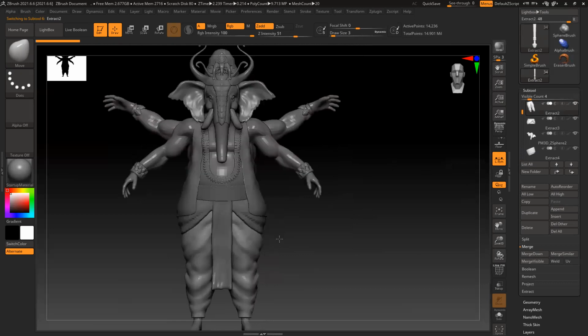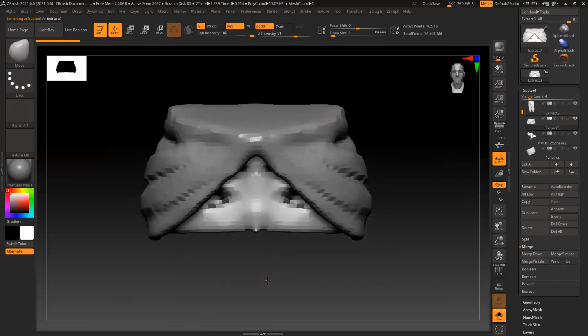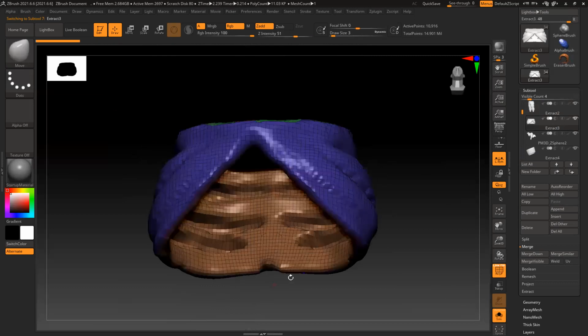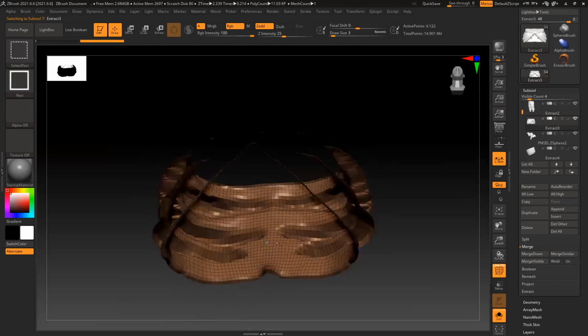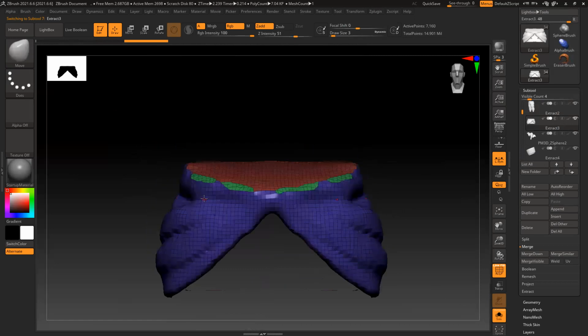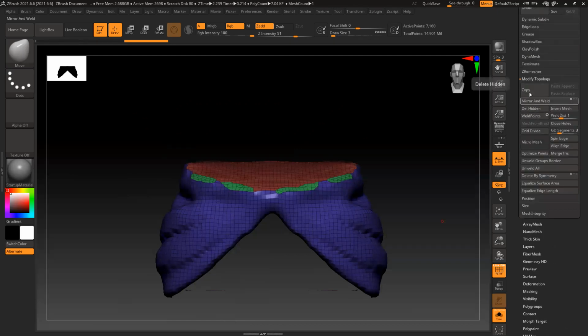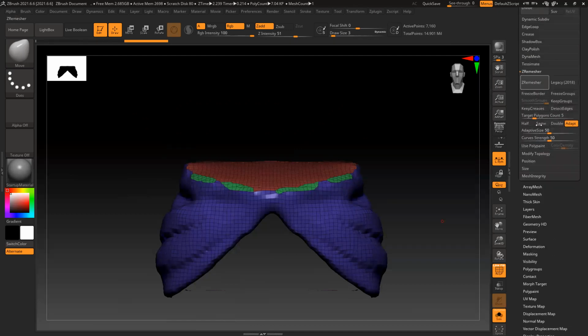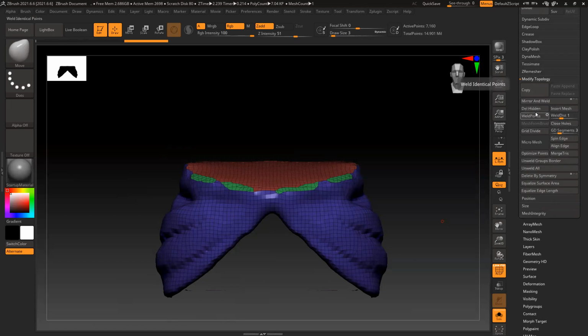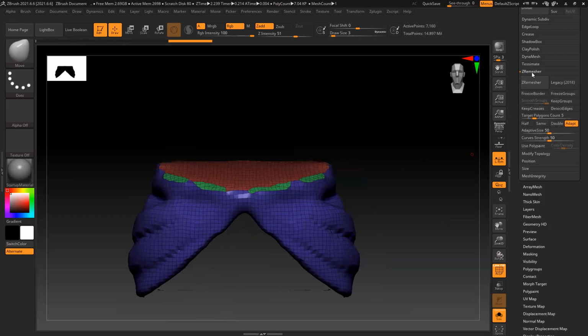Everything is hidden. Let's fix a few things like this. This one, this is inside, all these things don't matter. Please click, hide it, and delete that section. That is not required. Modify mesh, modify topology, and delete. Remesh, symmetry is on, remesh it.